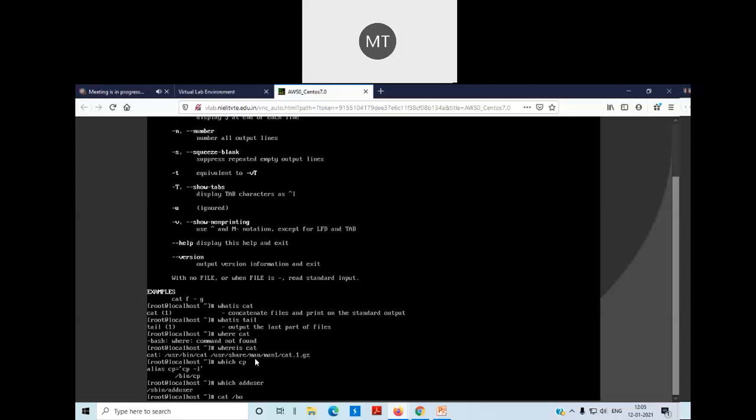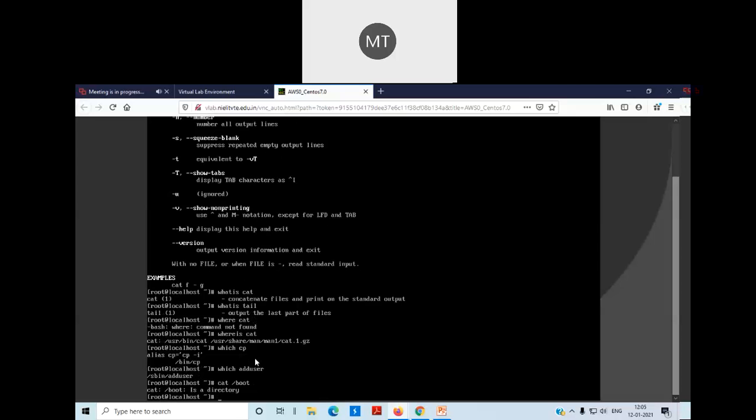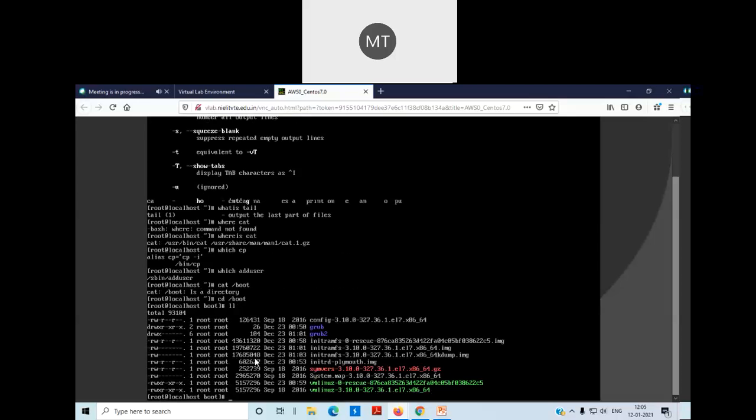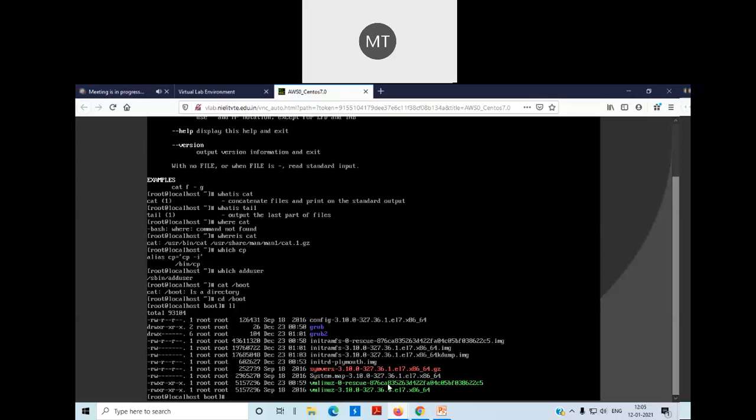You can also check it: cd /boot. Here you can press ll. This is the Linux kernel image, vmlinuz. This is the name of the Linux kernel, and their versions are also available here, that is x86_64.